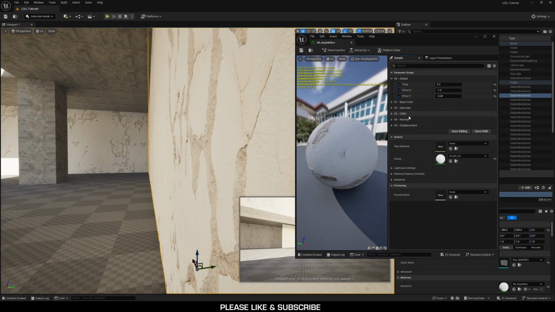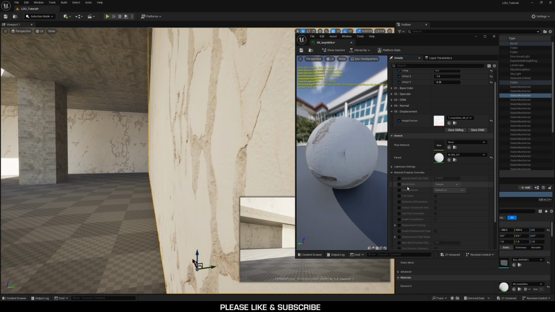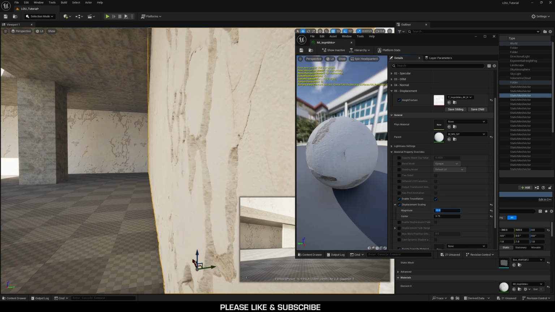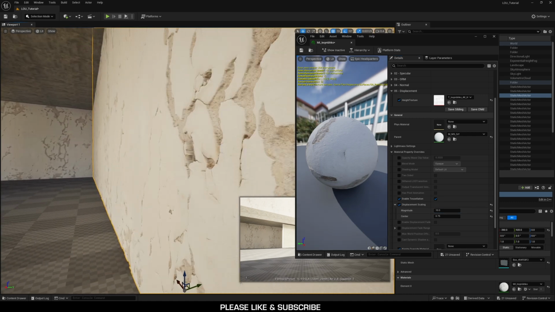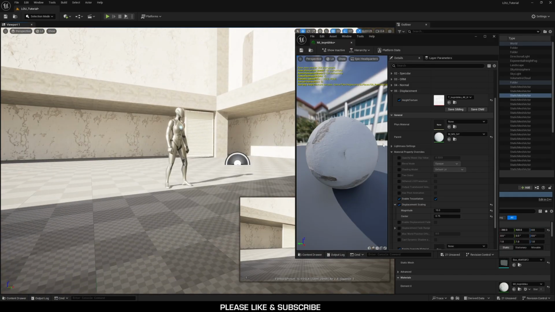So we can click on the box now, go over here, and let me make it a little smaller. I can go over to displacement. That is clicked. Go down to advanced settings. Sorry, material property overrides. Enable tessellation, and then displacement scaling. Make it 10, and lo and behold, we're now getting some texture on our walls, which is exactly what we want. And now I can click save.